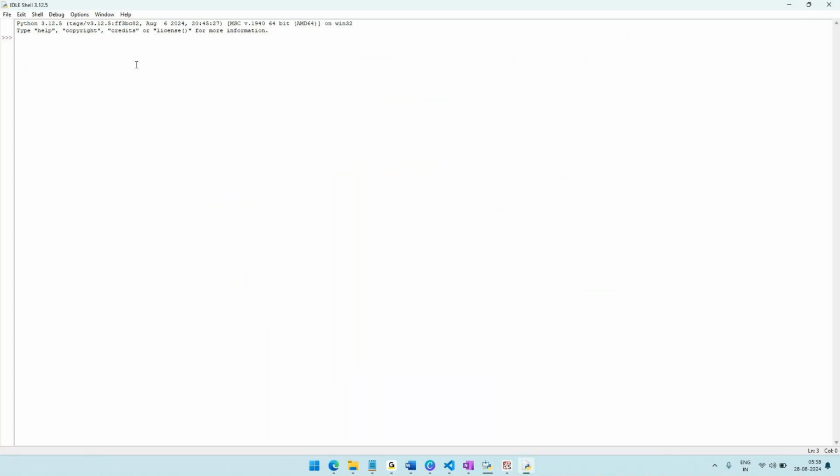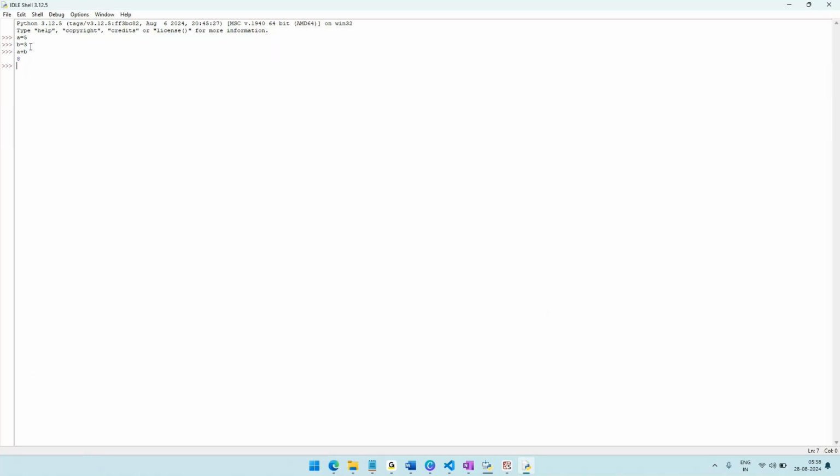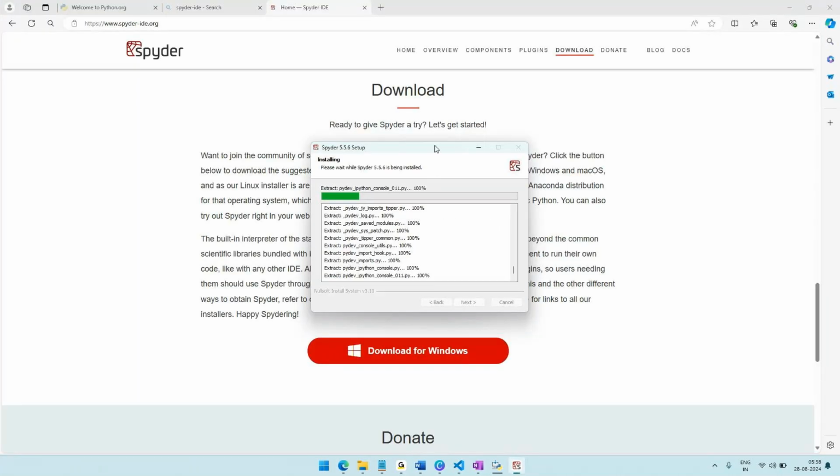Correct. So you can check something like this: a is equal to 5, b is equal to 3, just to check whether the installation took place fine or not. If you get some output, we can just close it, because we are not going to do any programs in this. We are going to do everything in Spider.